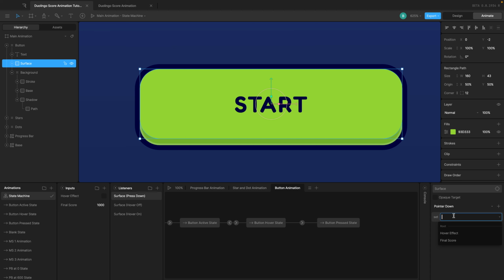Now here we have the hover effect. Okay. Now I can't choose the hover effect because the hover effect is already decided between these two. I need to create a new one, new input. All right. If I go and choose a Boolean, so we have two things. I can say press effect, press on or press off. All right. So when the surface is pressed down, when the press down happens, set the press effect to turn it on. So just turn on the effect.